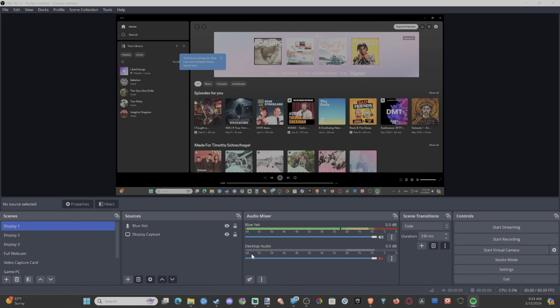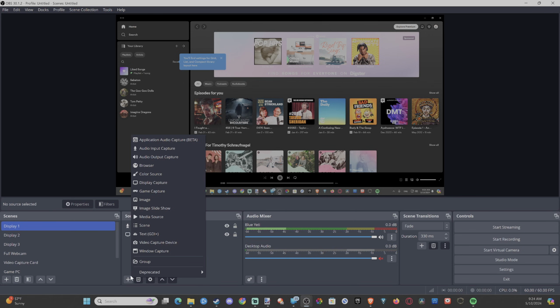But let's say you want to go in and separate it so you can start playing like a YouTube video and not have people hear that, but on stream, they can hear the music too. We can go to the plus icon under sources, and what we want to do is add, we could do a window capture right here, or we can do application audio capture right here. So let's go to the top one, application audio capture.